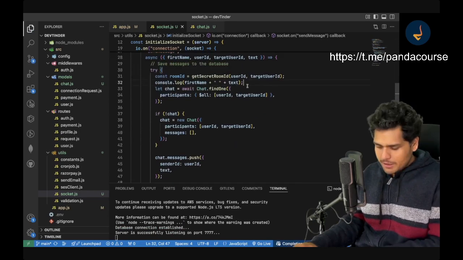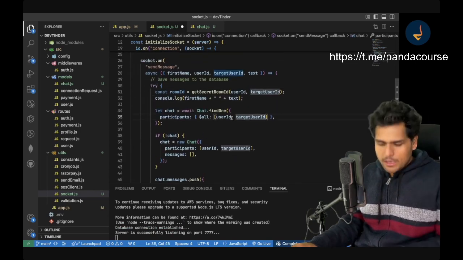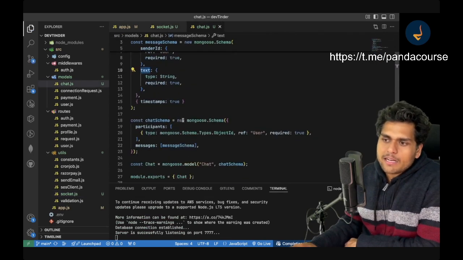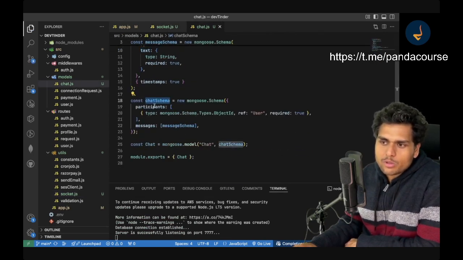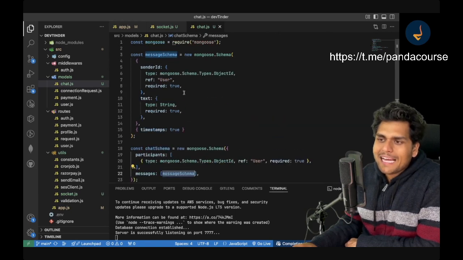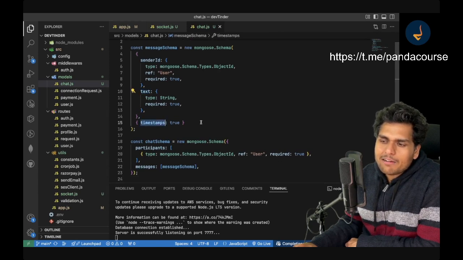Let me just revise the code once again. First I created the schema. Let's look at the schema. The chat schema has participants and then messages. Messages are an array of message schema, which means every message should have a sender ID and a text, and then we have timestamps true.